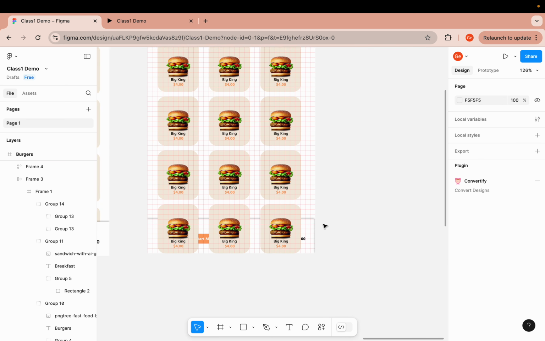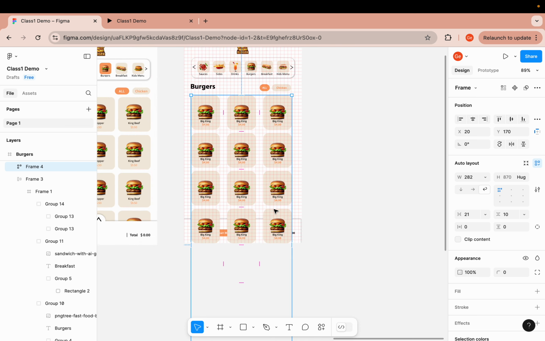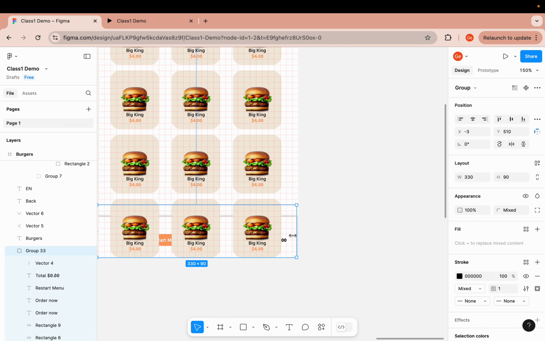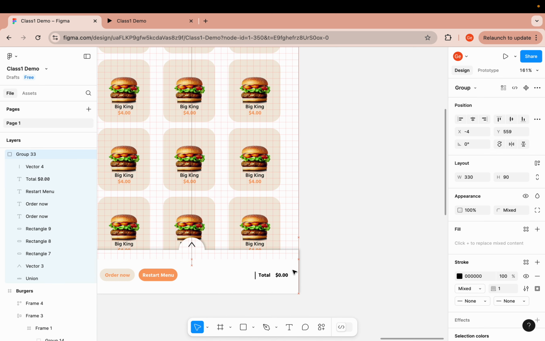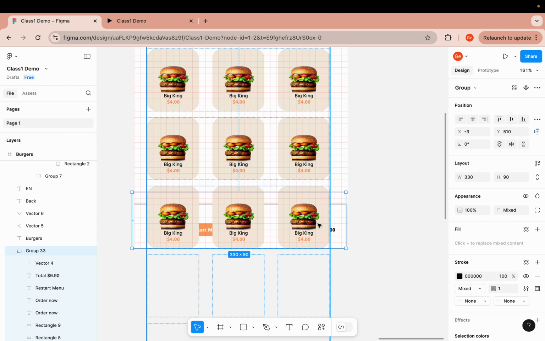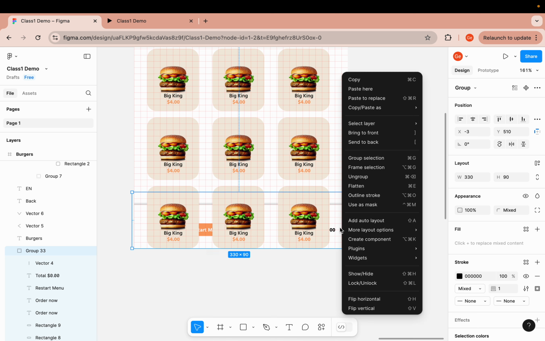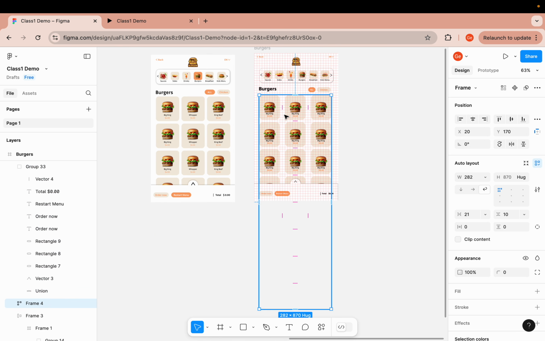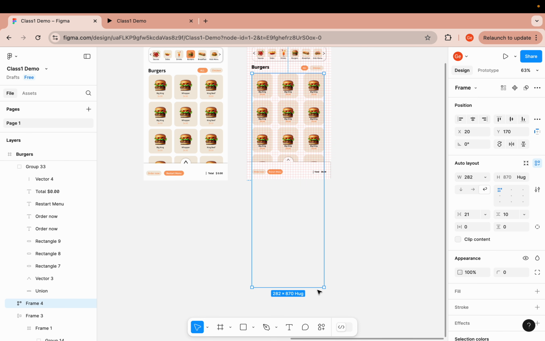Okay, so now first let's bring our menu to the front. The bottom menu, right click, we're going to bring it to the front. Right click, bring to front. Yes, and the same thing is for the burgers, we will need to set the bounding box here.